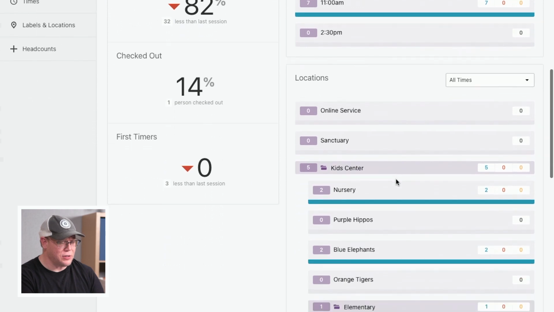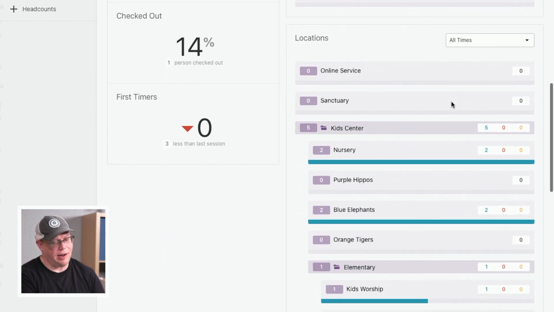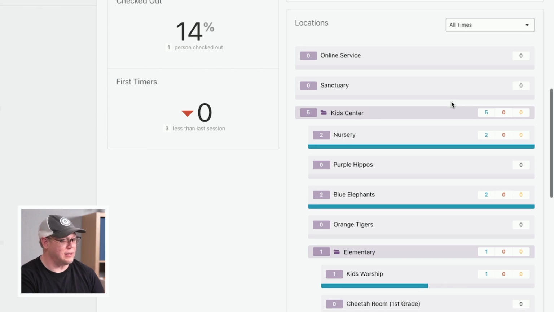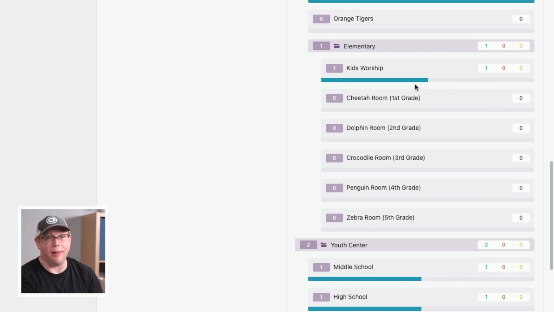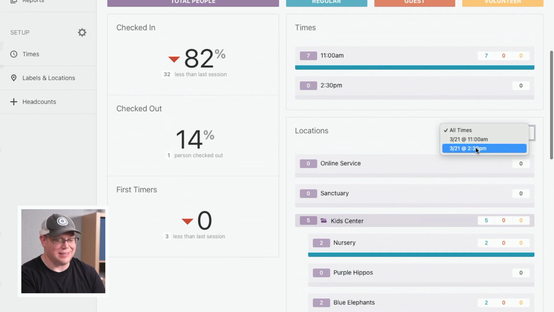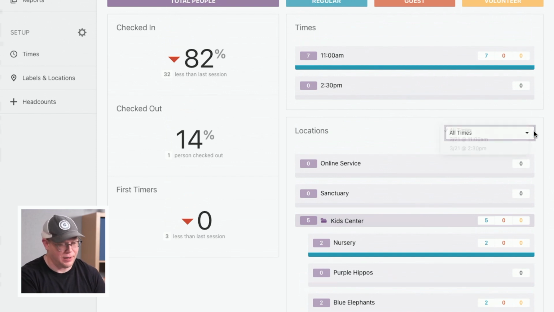And then another useful tip is this graph down here. Now, this is not a good visual example because it's a test account, but one of the use cases that I've seen, for example, is let's say I'm trying to figure out how many volunteers I need to put per location. You could imagine that kids worship might have 10 regulars and 1 volunteer, but then the penguin room might have 2 regulars and 75 volunteers. That's a little ridiculous, but I think you get the point. You're like, oh, I need to add more volunteers to this section and move some out of here. So this is a good section to figure that kind of stuff out. And of course, you can see that per time if you want to as well.